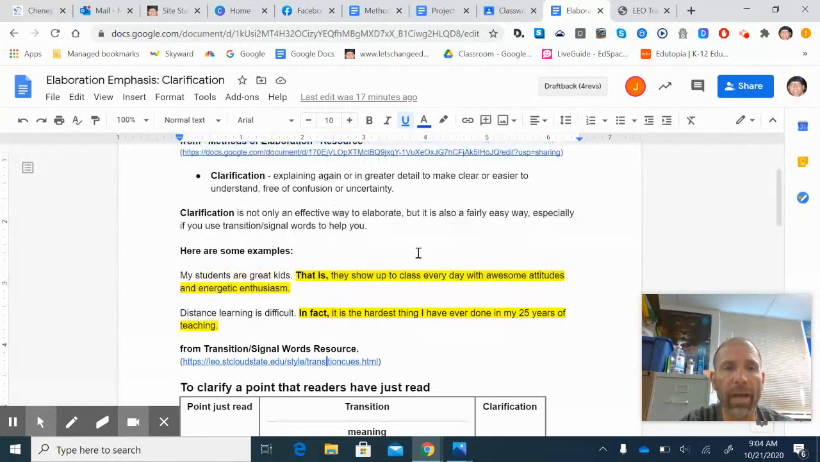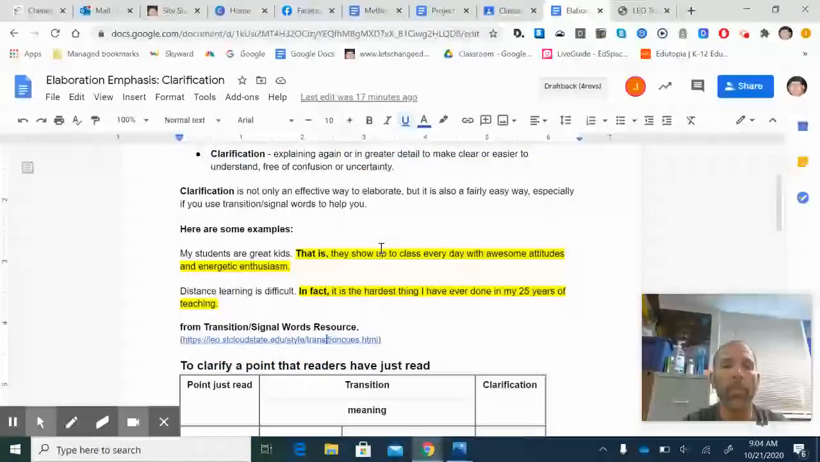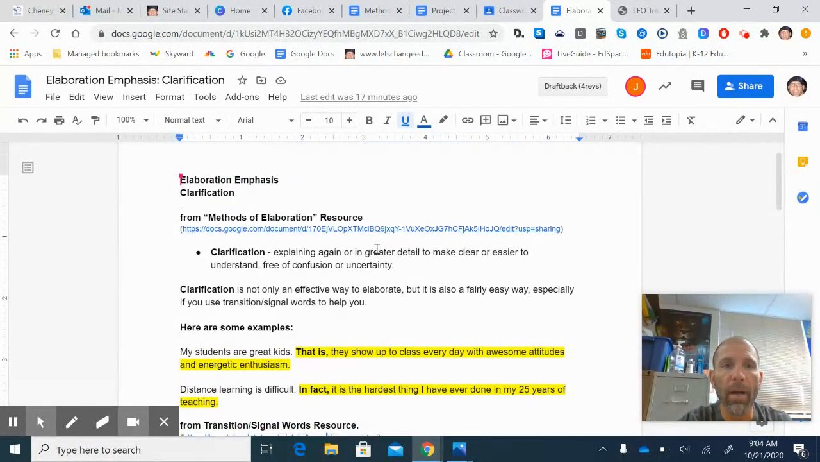Please remember that you have to have at least one example of clarification in your developing draft 1.1. And please remember too to highlight those in yellow, as I have done here. Hopefully this helps with clarification. If you need clarification on clarification, either come back here or reach out to me for help.